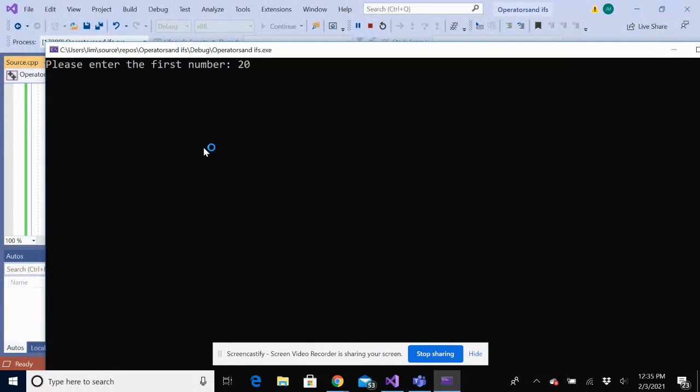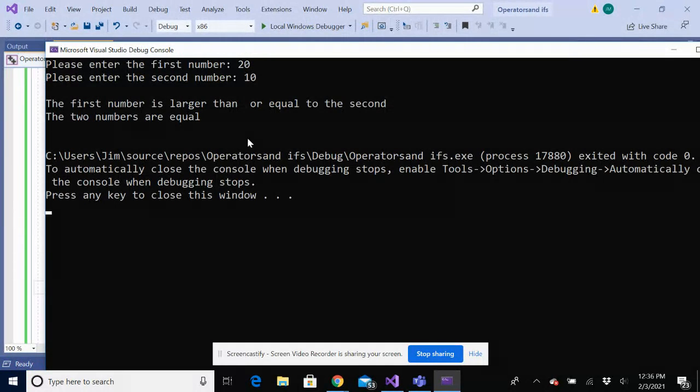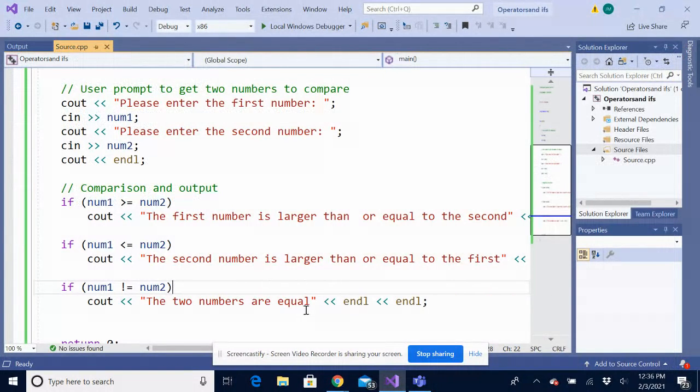All right, first number I'm typing is 20. Second number 10. Before I hit this, I want to think about what's going to happen. This is going to generate 2 lines of output because it's going to hit 2 of those conditions. This is going to generate the first number is greater than or equal to the second number. And then it's going to generate the last line. These 2 numbers are not equal. Okay, the first number is larger than or equal to the second, which is true. And the 2 numbers are, whoops, I didn't change the code. My bad, let's change this. 2 numbers are not equal.